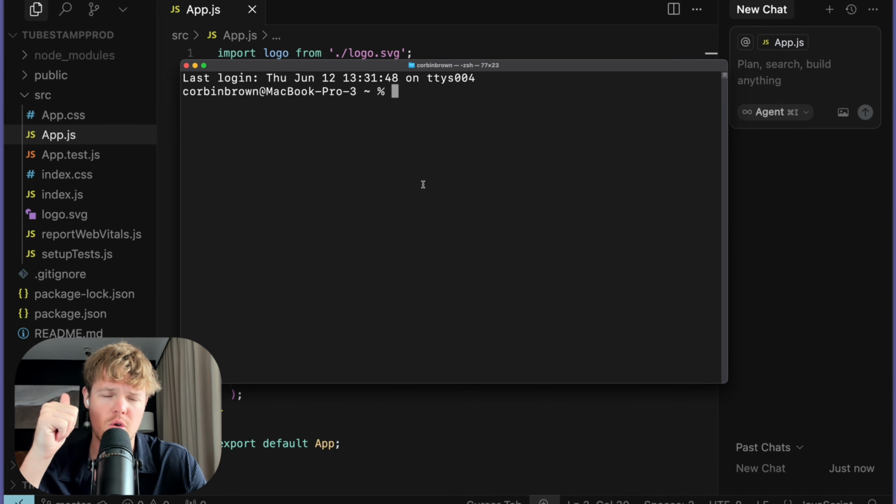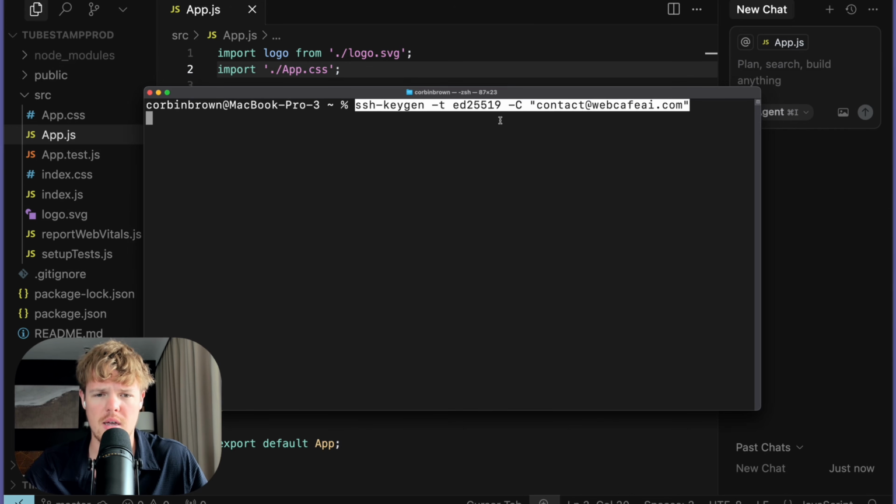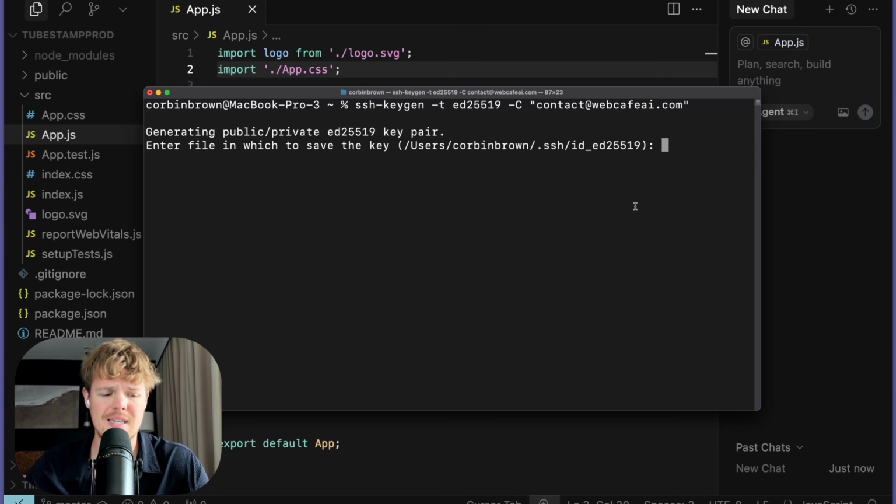First things first, we need to create this key locally. To do this, we're going to use this line right here. What is very important for you to understand about this line is that this right here is your email. Use the one that's associated with your GitHub account. From here, just hit enter. There we go. When you're prompted with this, hit enter again.